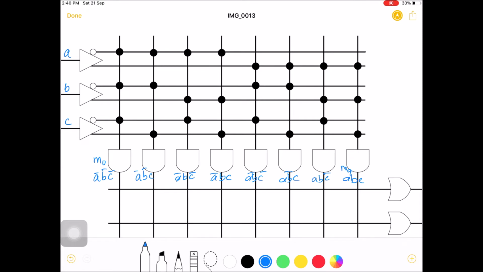Okay, since Y is the sum of M0, M1, M2, M5, and M7, we simply, so here this is Y and this is Z. So we simply choose this connection for Y, which is M0, M1, M2, M5, and M7.